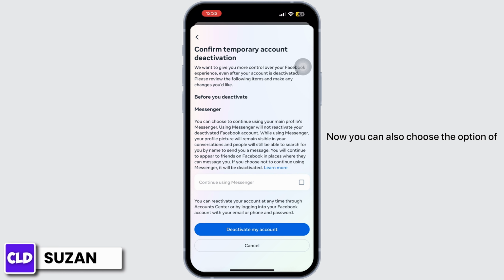Now, you can also choose the option of Continue using Messenger by making a check mark on the option. But if you don't want the Messenger to be active, then you can simply unselect this option and then at last tap on Deactivate my account.